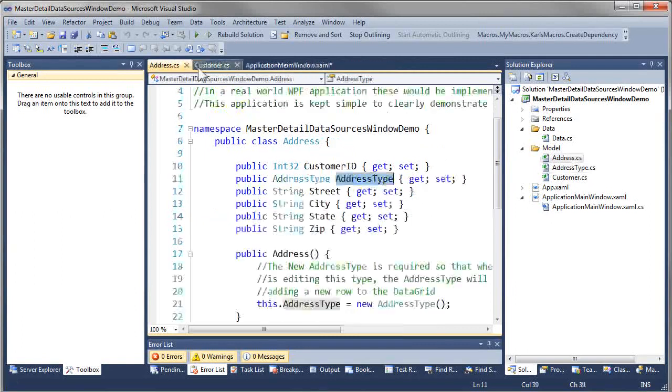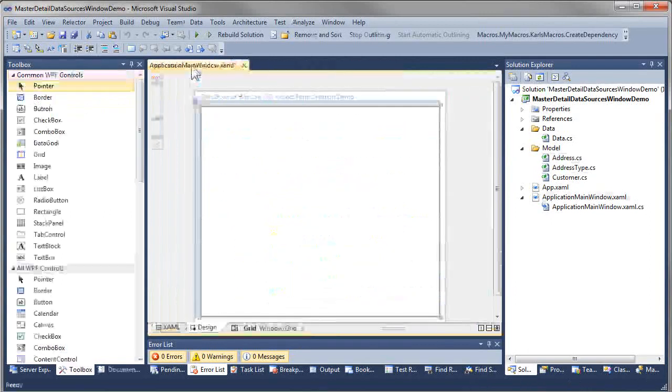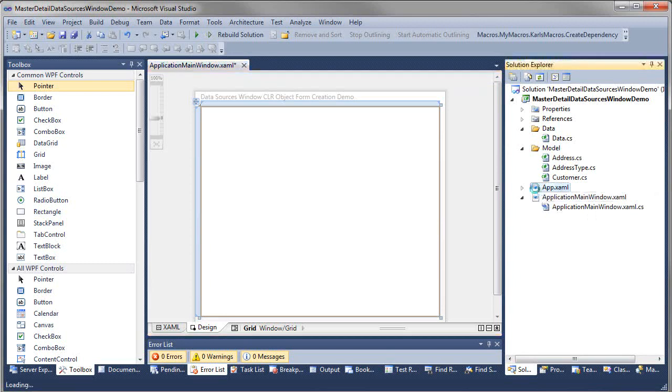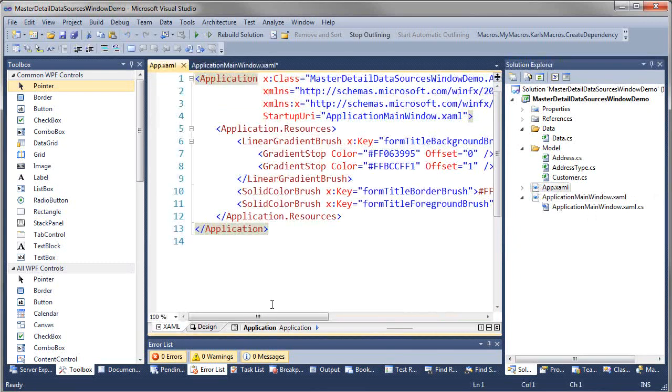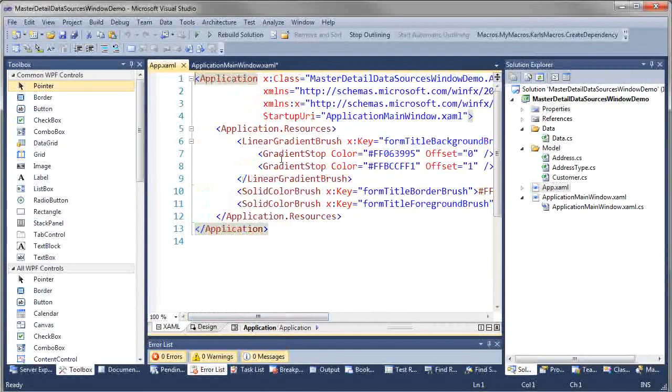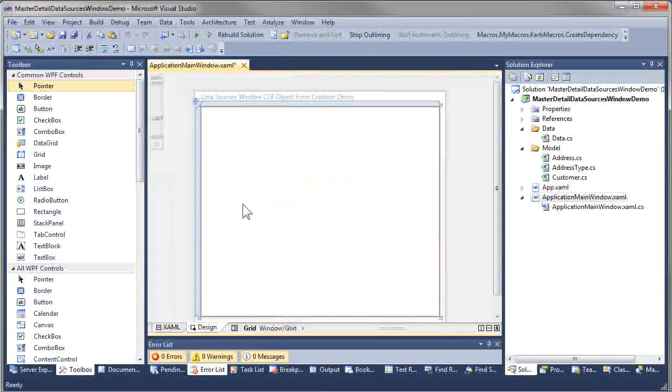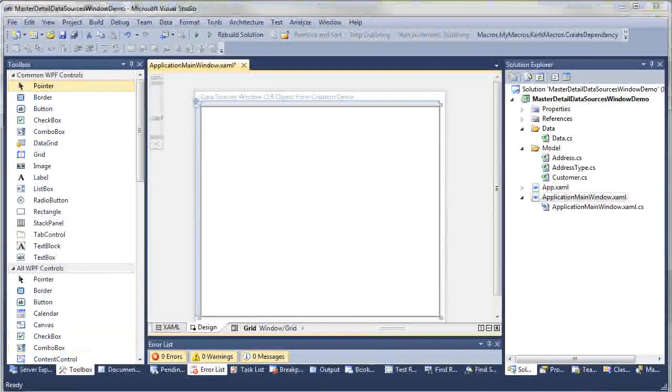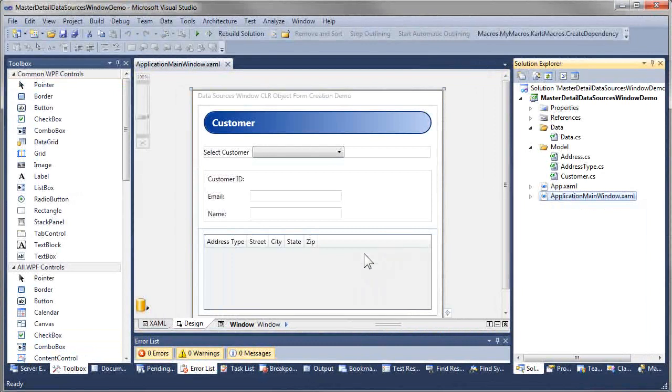Alright, now let me show you one more thing. Over in my app XAML folder, I've pre-made 3 brushes, one for the title background, one for the border of the title, and one for the title's foreground. I'll show you how to use the resource picker to assign these to properties in just a minute. Before we get started making our app, let's take a quick look at the demo application.